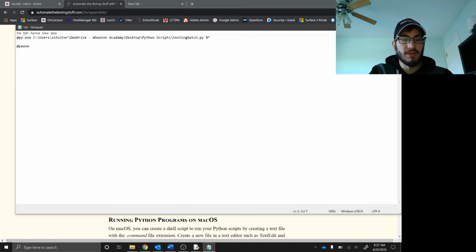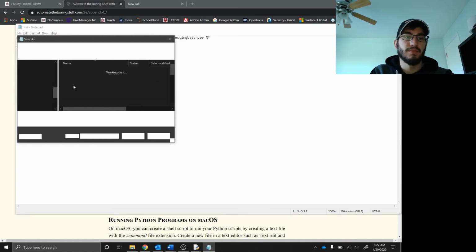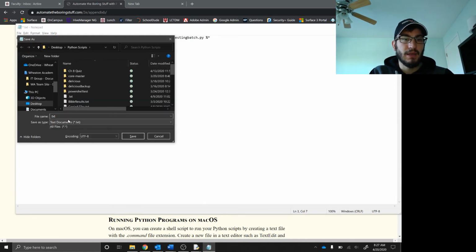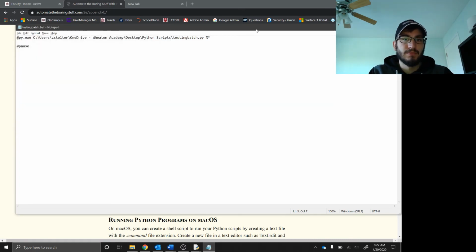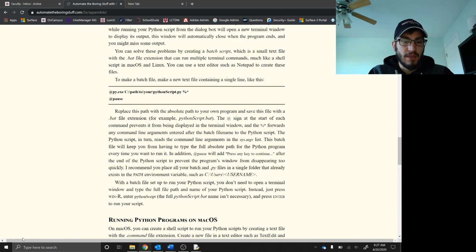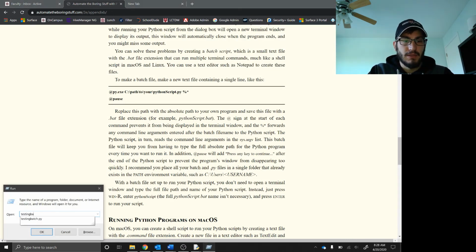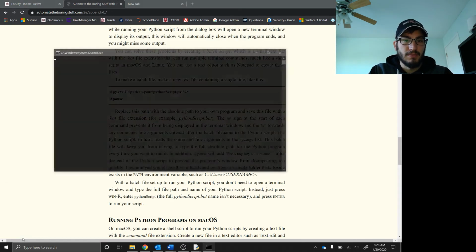Once you have this, you save it, and instead you make it an all files type, and you name it testing batch.bat. And then if you do Windows R, you type testing batch. I think it's BAT.